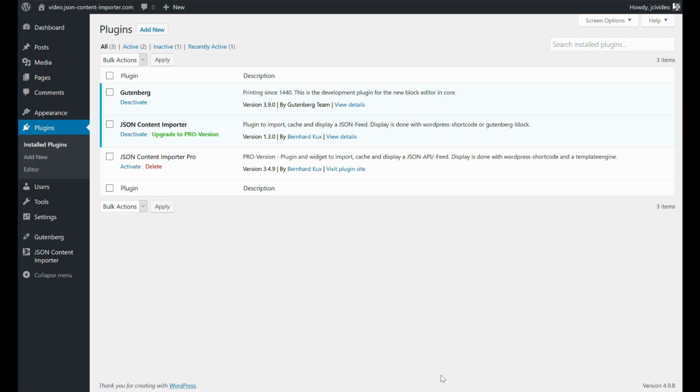What do we need for that? We need the Gutenberg plugin, currently at 3.9. The project is moving fast, so it's not at its final stage, but I'm pretty optimistic that the basic principle of Gutenberg will stay in the Gutenberg plugin and later on in the core code of WordPress 5. The second thing we need is the JSON Content Importer free version, currently at 1.3. What we don't need here is the pro version. Both plugins are completely independent, so we stick here to the Gutenberg and the JSON Content Importer plugin.